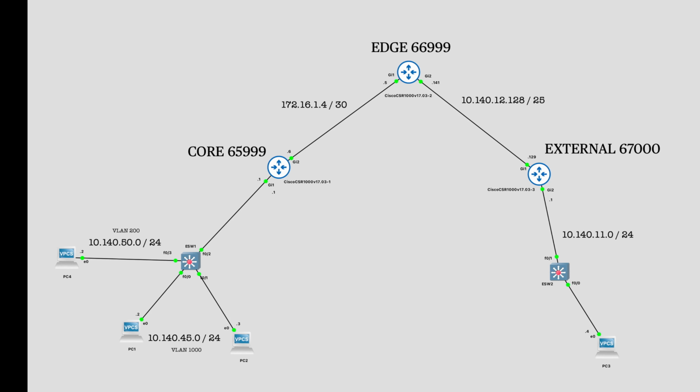The 10.140.45.0 network at the bottom of this topology has two compute nodes, and these two compute nodes should be able to talk to the external network around the external router on the right side of this topology only one way. That means PC1 and PC2 should be able to access PC3, but PC3 should not be allowed to talk to PC1 and PC2.